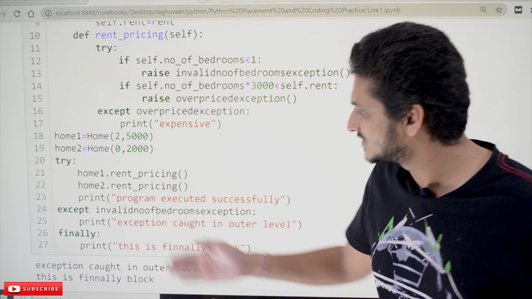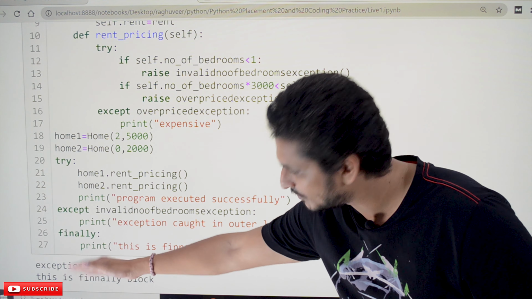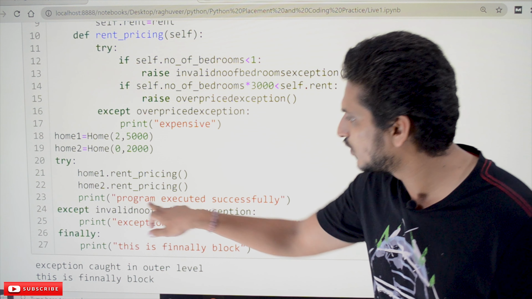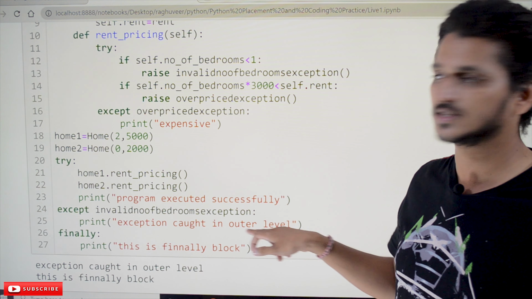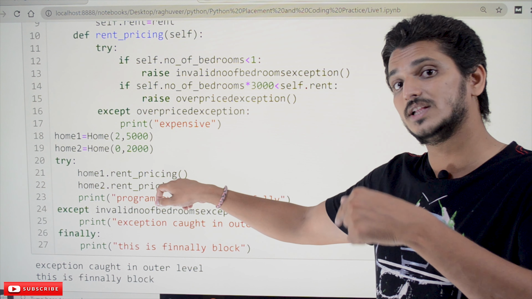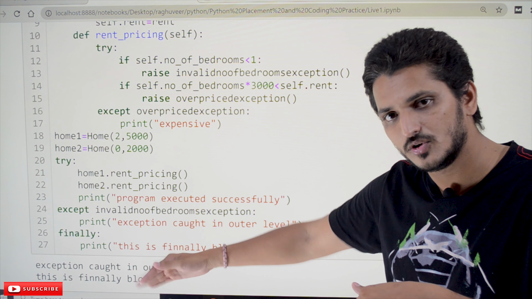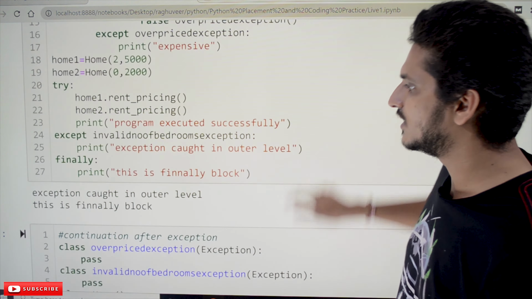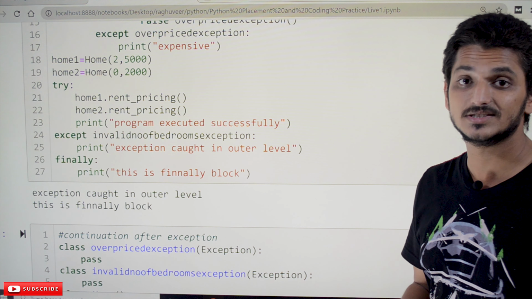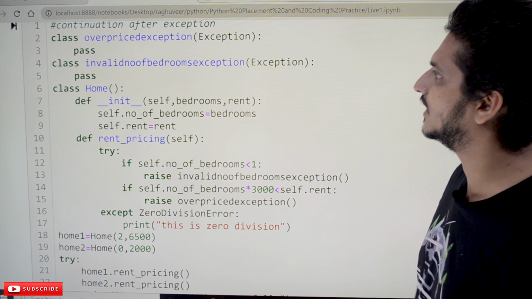It will continue execution after the finally block, and if any code is left at the bottom, it will continue with that too. So it won't display "program executed successfully", because this method raised an exception that is not caught inside it. That's why it came here and executed, continuing execution. This is how it will display "exception caught in outer level", and this is the finally block. This is the output. Let's take one more example so that you will have a better understanding.